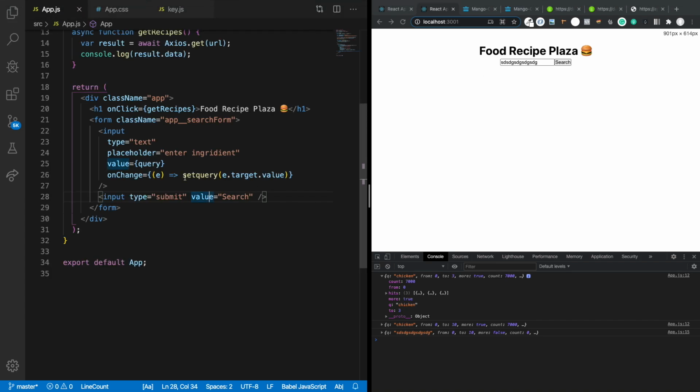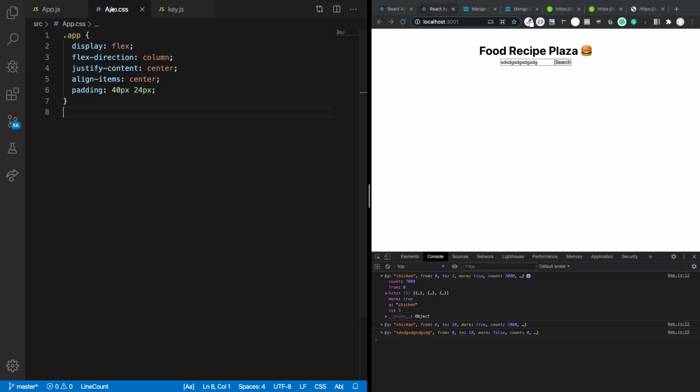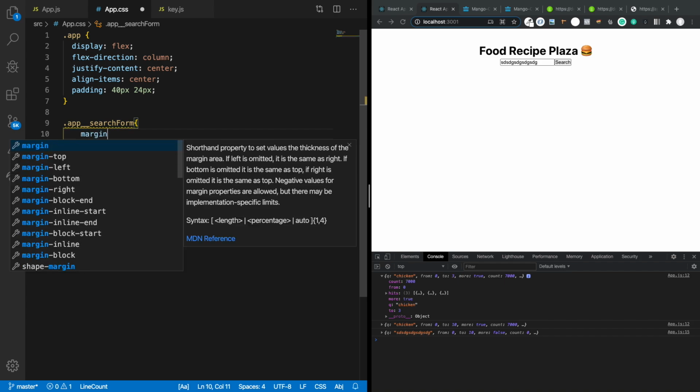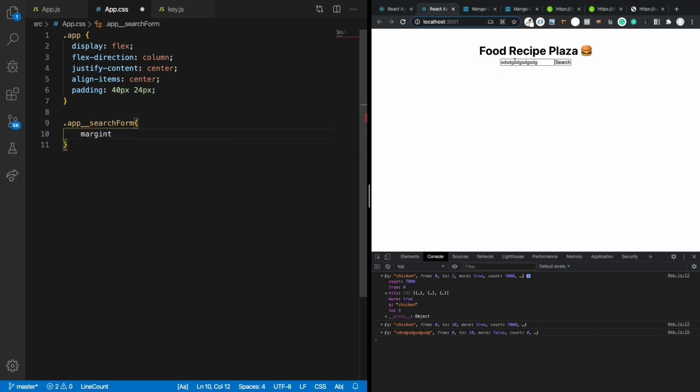Moving on, we have this search form. So I'm just going to use that, and let's provide some styling to it. I'm going to say margin top because I can see this food recipe is just above this. I want a little bit of a space between these two. So I'll say margin top, and I will provide that to be around 18 pixel. Once I do that, you can see we have some space available.